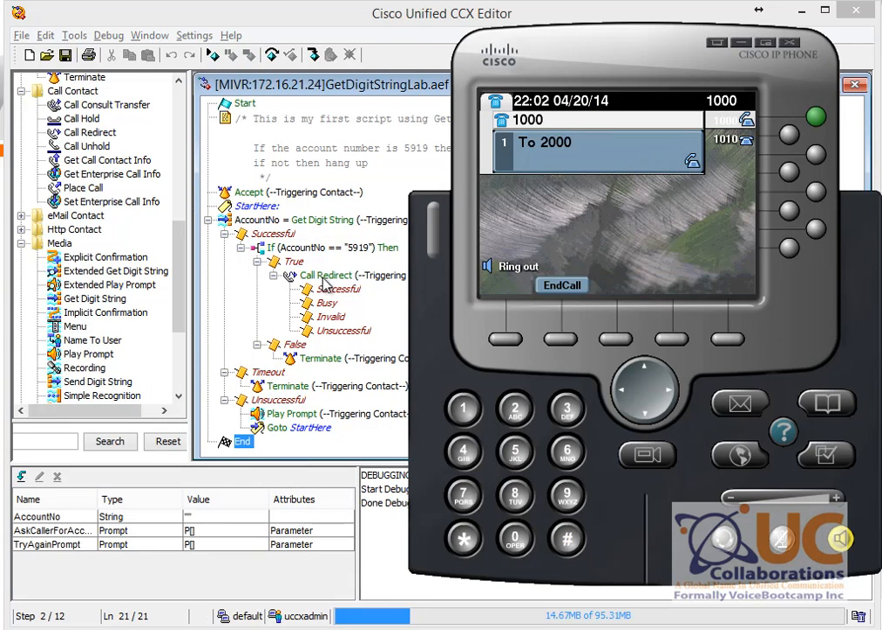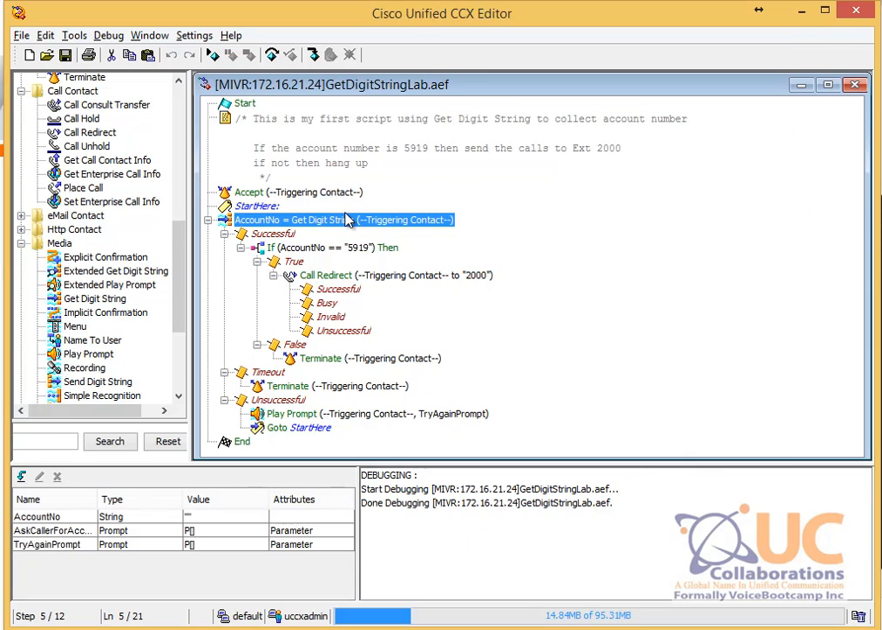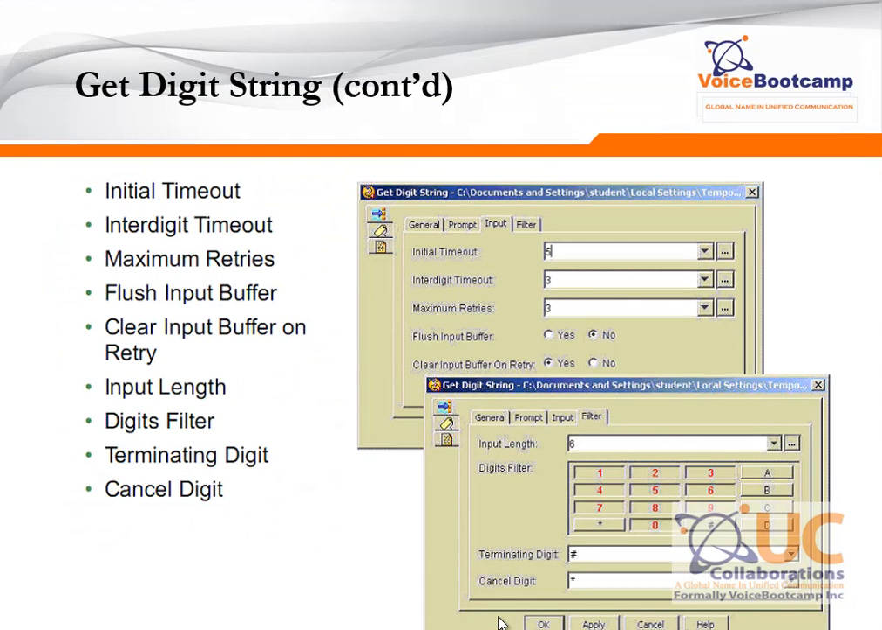Hash key. You see, call redirect 2000. So simple GetDigitalString, but you can use different logic to take different actions based on what your needs are. Within that GetDigitalString, successful is when collecting digits from the caller was successful. If you did not enter anything, it will terminate. If you enter something unsuccessful, it's going to say try again, start all over again. So far we have seen an example of how to use the GetDigitalString.